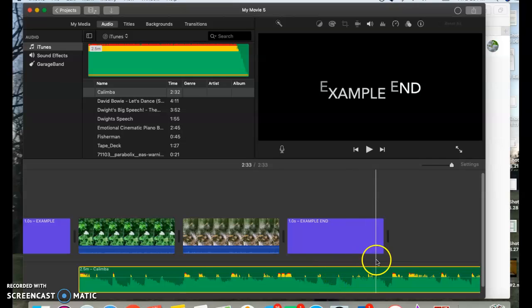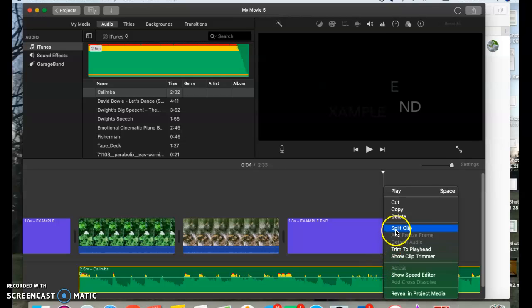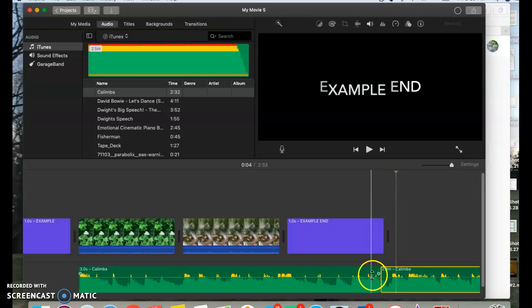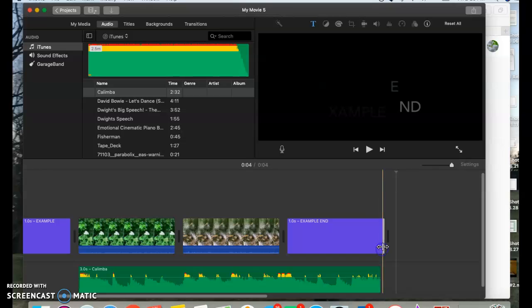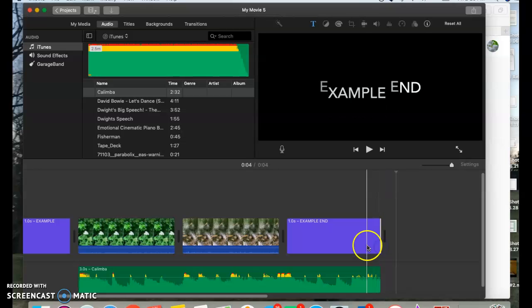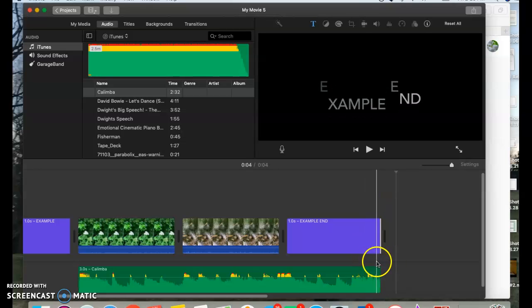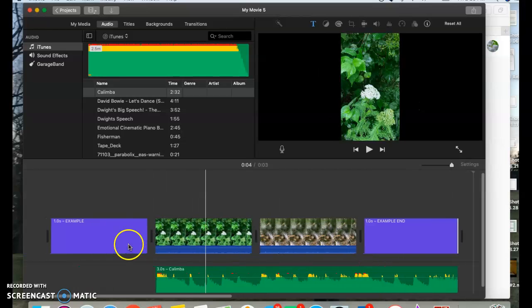And if you wanted it to end right here where your video ends, then you would just highlight your audio and split the clip. And now it's two separate clips, so it ends at the same time, and you can just delete it. As you can see, it kind of overlaps, so I just want to make it the same time. And that's how you would do that.